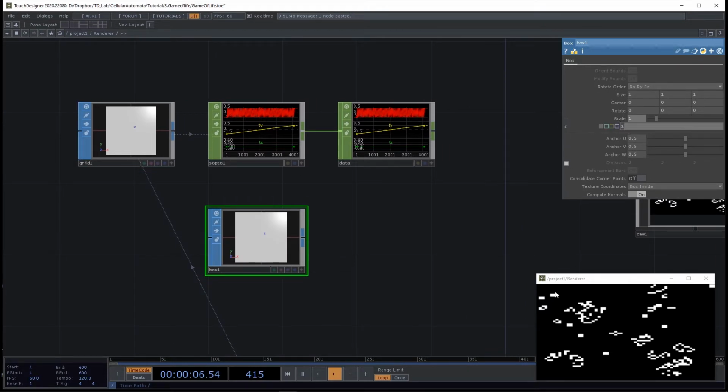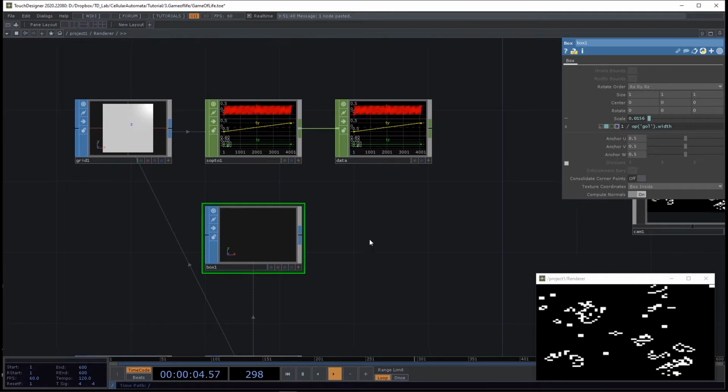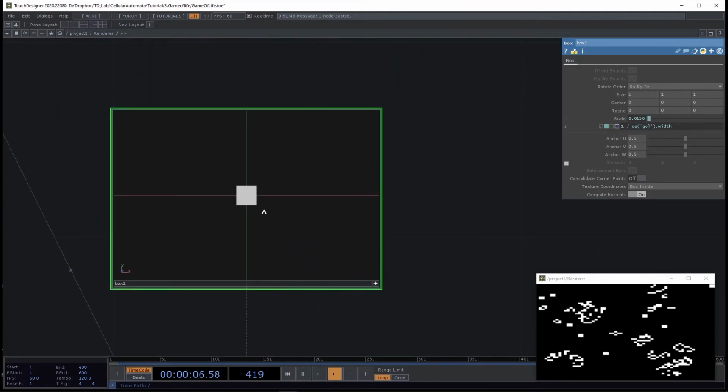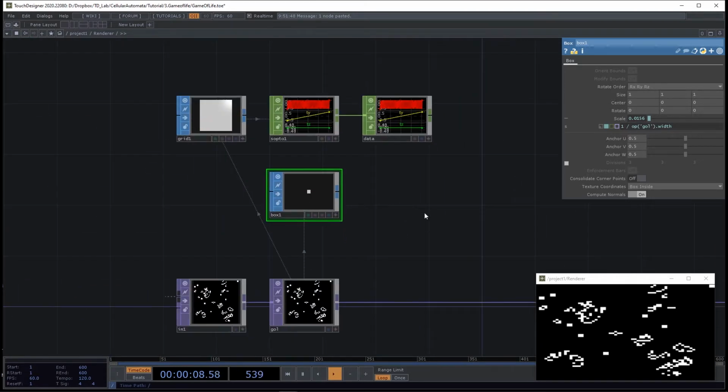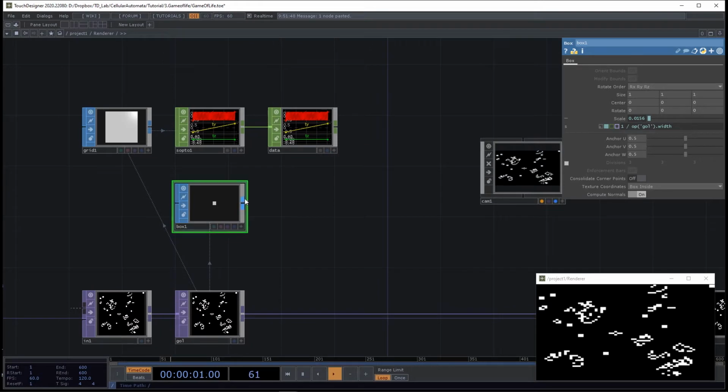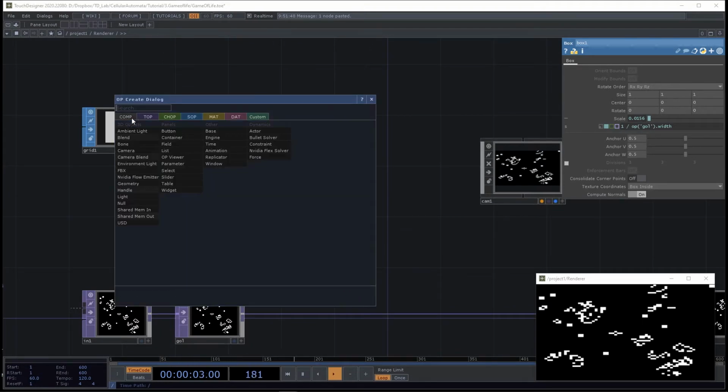I'm gonna say 1 over the dimension of my game of life. I'm gonna take the width because we're assuming that we're working always with square dimensions, so width and height will match. So I just take the width for now. That will work in our case. So that's the size of our box, and now we simply need to instance this.